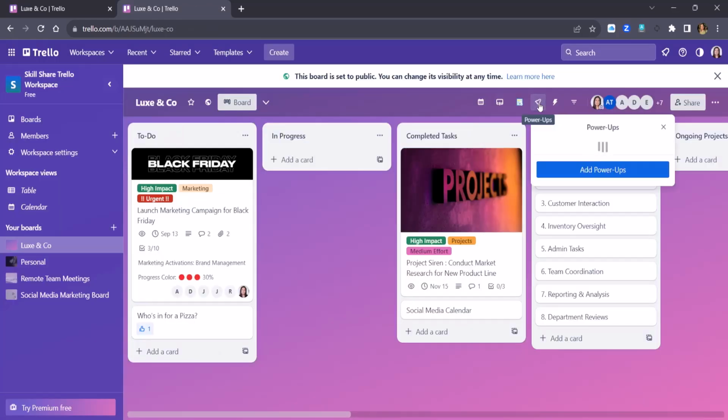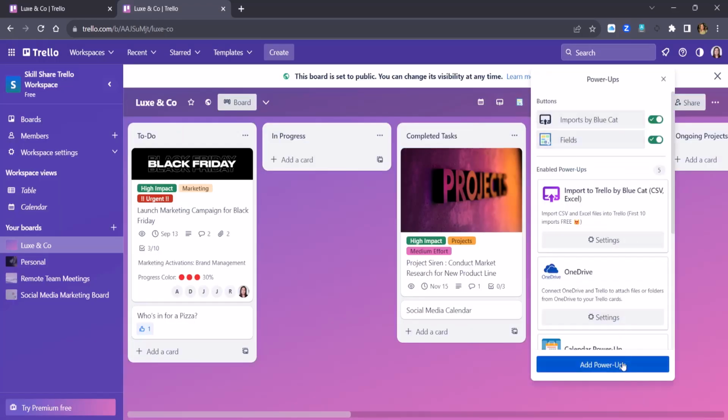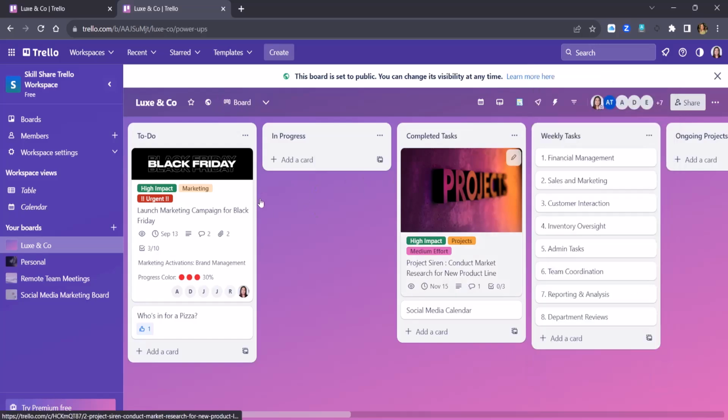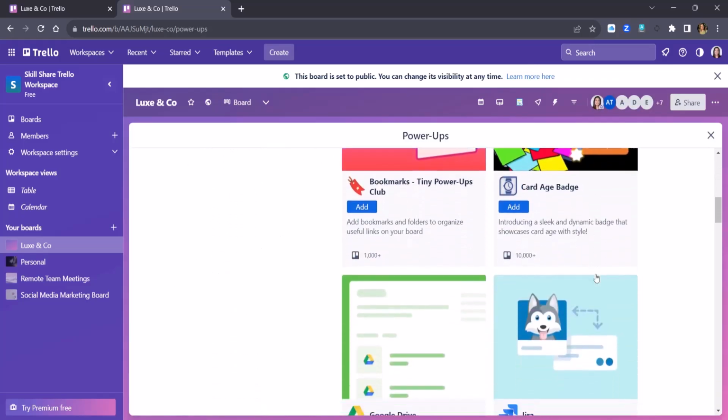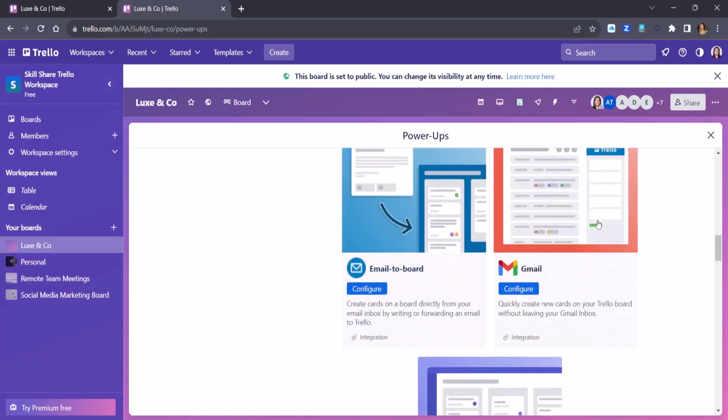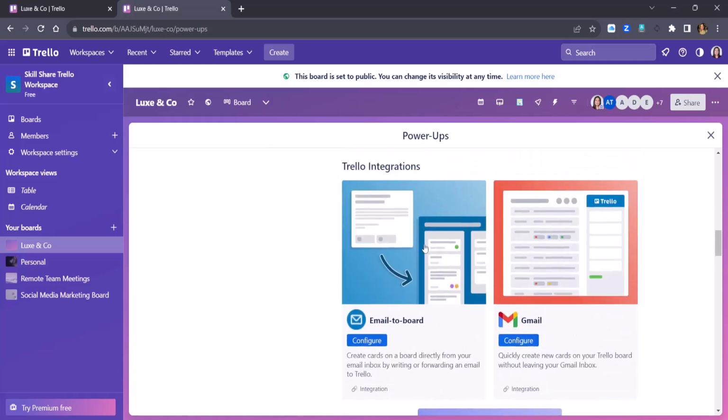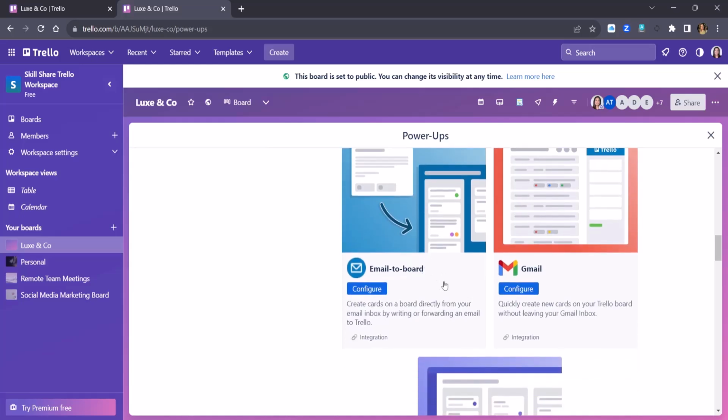Now, these are just some of the useful ones that you have, but you can add a number of different power-ups, and that includes things like Google Drive. You can also have Gmail, email to board. This is one of my favorite ones. I'll show you how that works now.